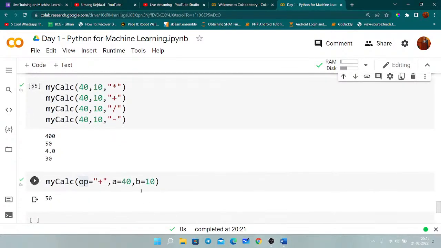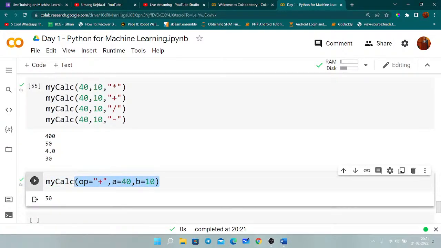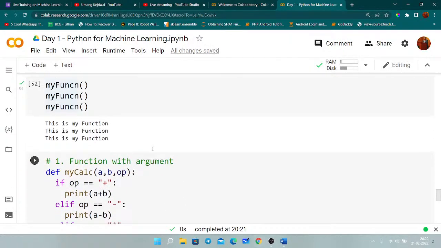In the last step, what I've done here, if you don't know the sequence, you can directly pass the argument name OP, A, and B like this. So in that case, the sequence will not matter. It will not give you the wrong output. Okay. So this was the function with argument.